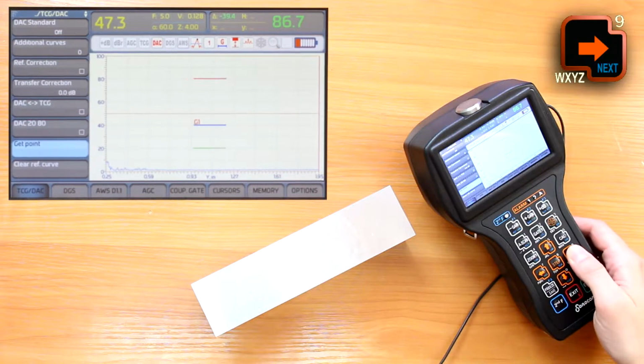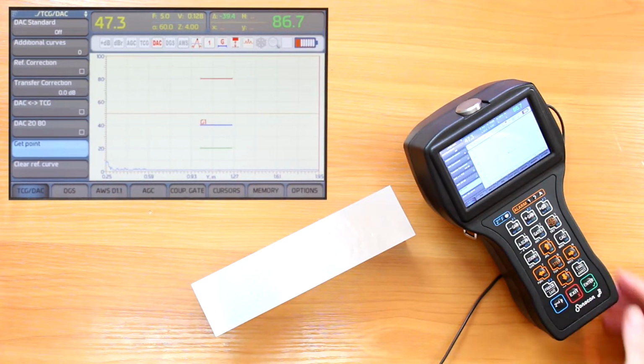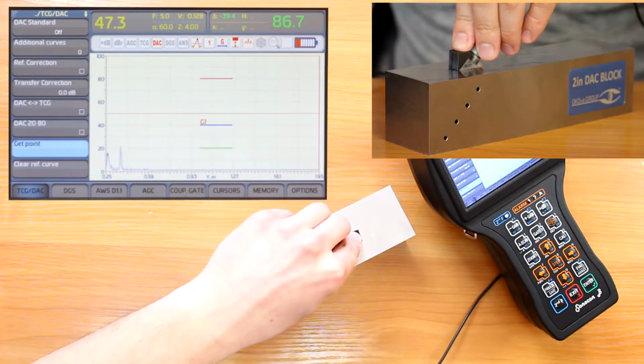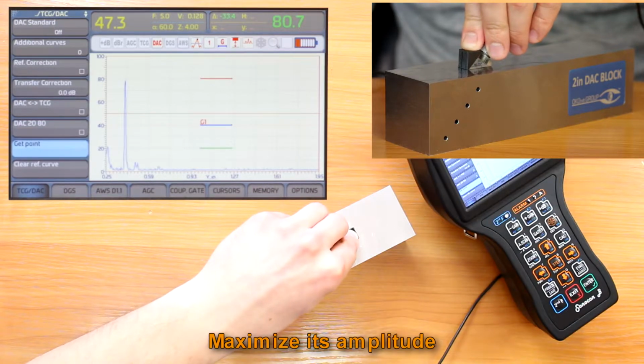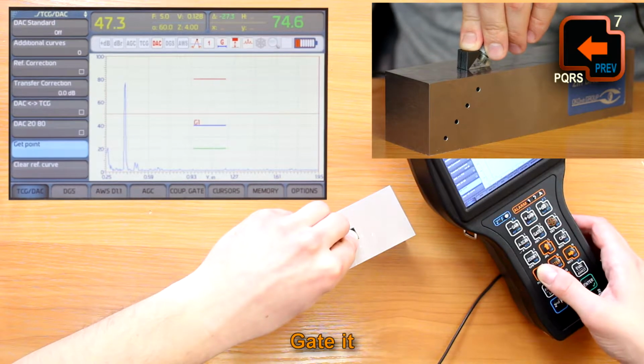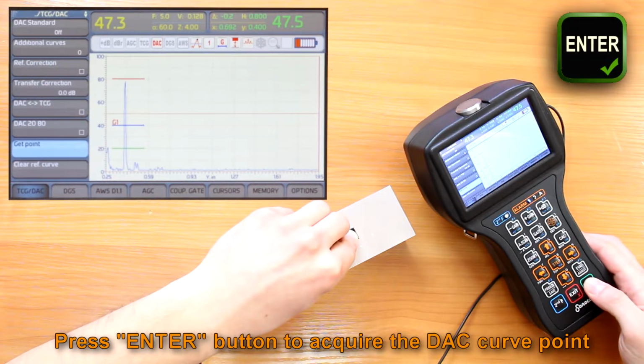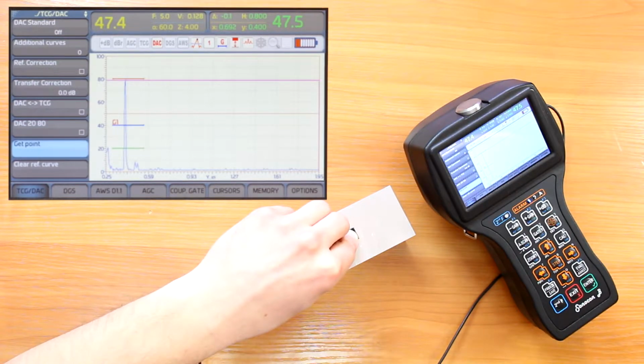Now I can move the gate with left and right arrows. So I find the echo from the first reflector in the DAC block, maximize its amplitude, gate it, and press Enter button to acquire the DAC curve point. Sonocon automatically adjusts the gain to put the signal to the 80% and records the DAC point.